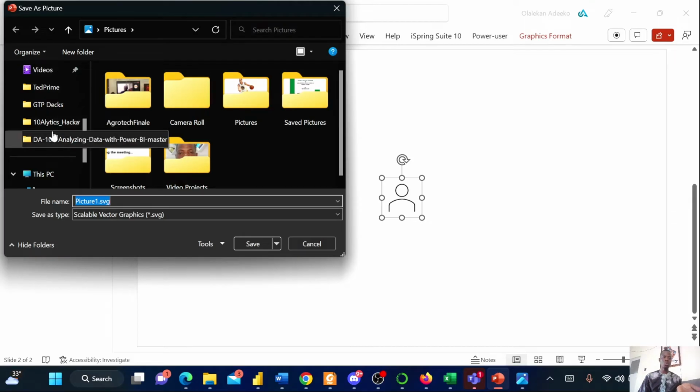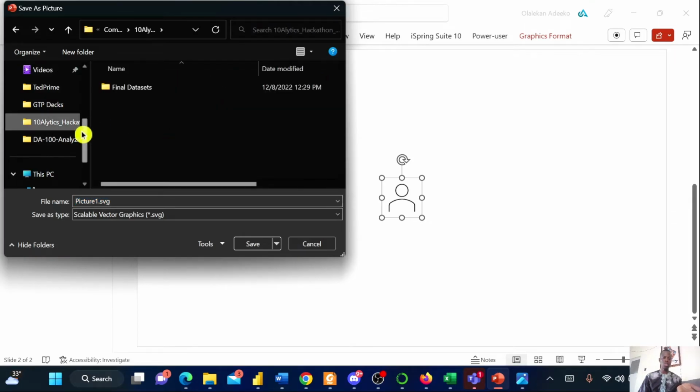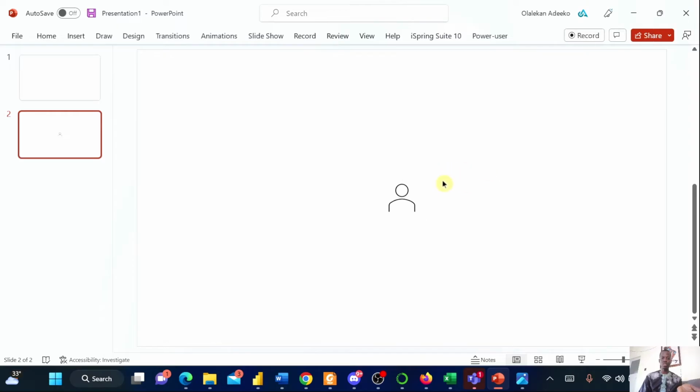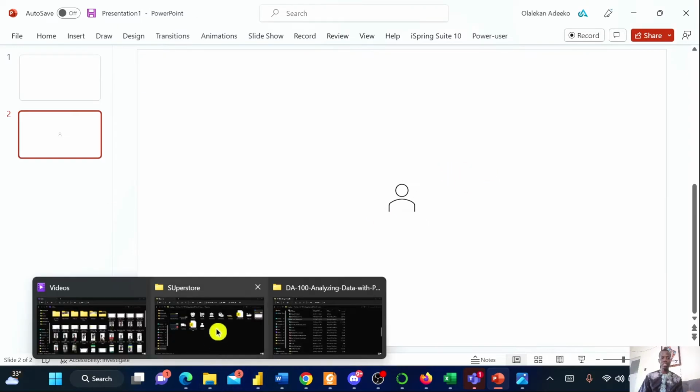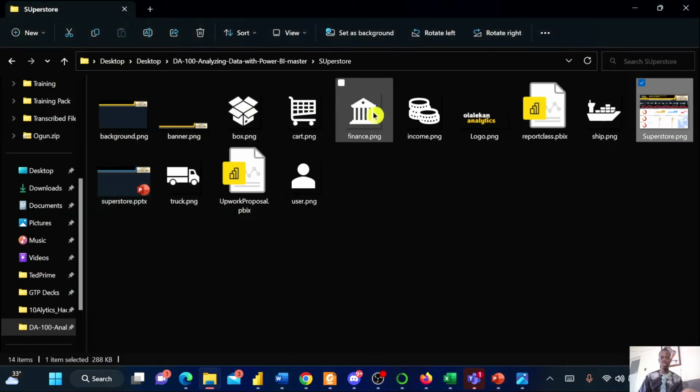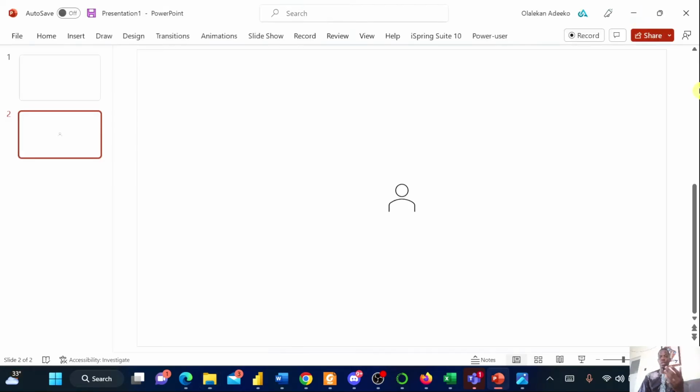Let me just show you where I put all the icons that I'll be using here. I already saved all the icons here, in a particular folder. I also want to create something like this and save it, so that when I need to import it into my Power BI, I can put it here.